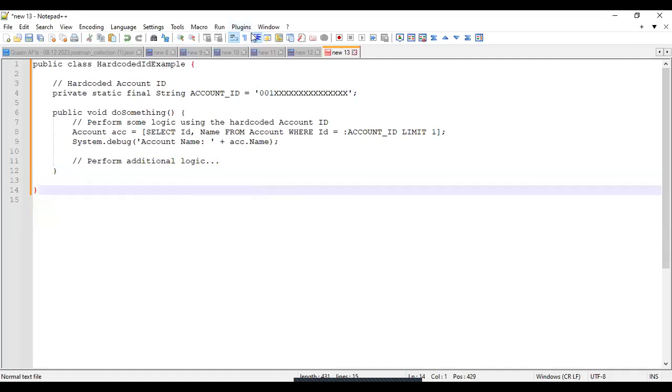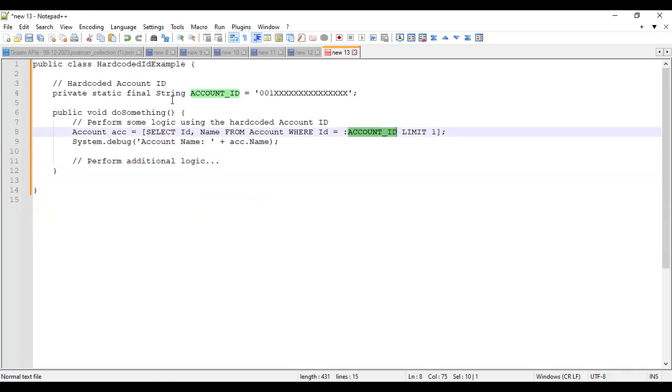Like this, you're querying that specific ID all the time instead of making it parameterized. You can pass this account ID as a parameter and do the query using it here, instead of hard coding it for a specific reason. So this is a fixed value.